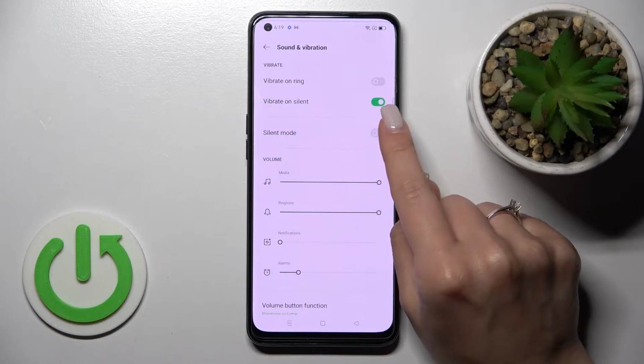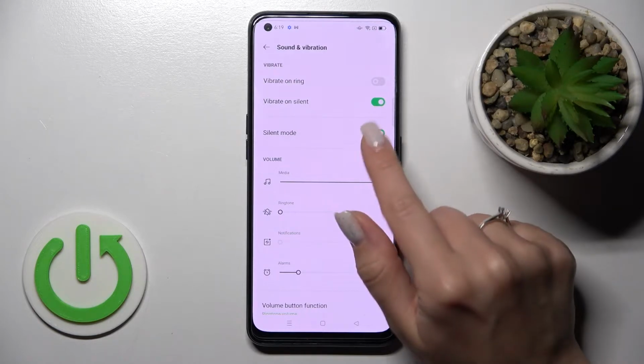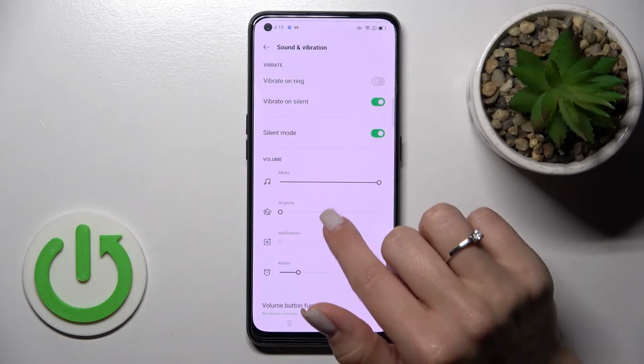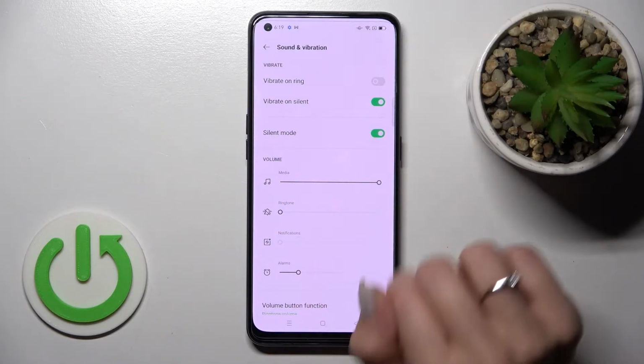To activate silent mode, you should click here once on the switcher. To turn it off, click on the switcher again. Here we can see that when the silent mode is activated, the ringtones and notifications are muted.